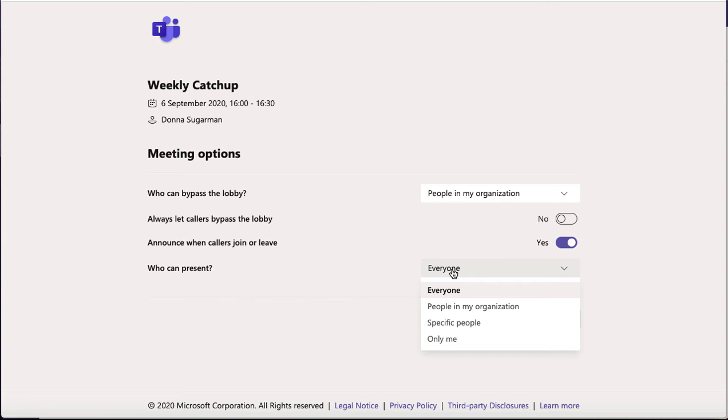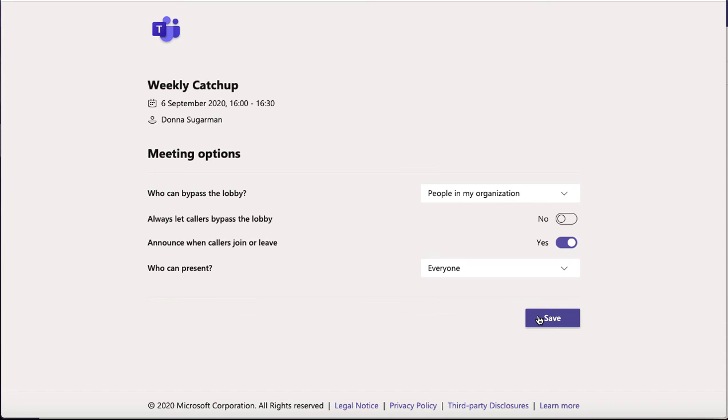So I can click on those, decide what I want to do, and then just click on save. And I've then changed those settings for that individual meeting before the meeting happens. Have a go and look at those settings. Like I said, yours might look slightly different depending on the way your company's been set up, but you've got full control over each individual meeting.